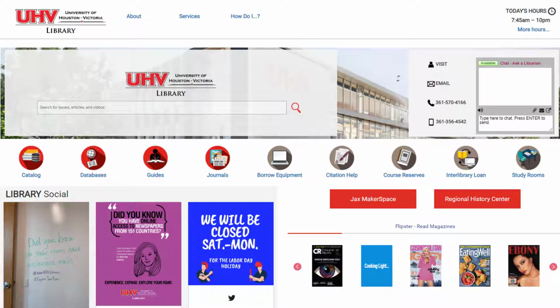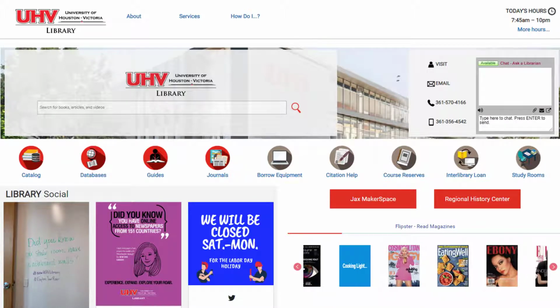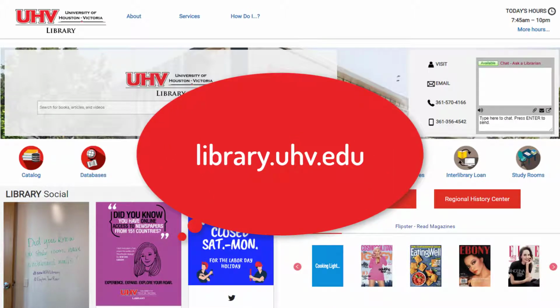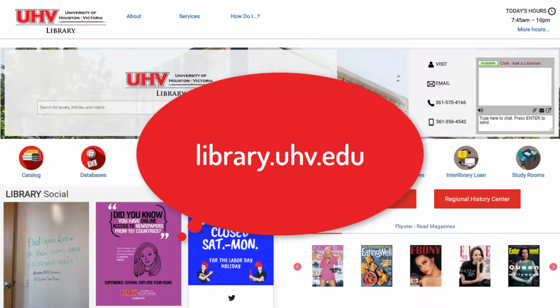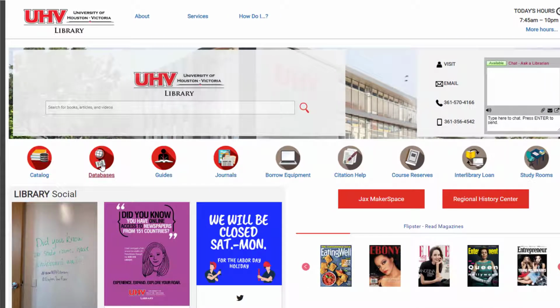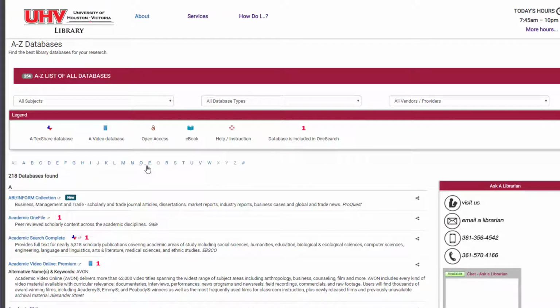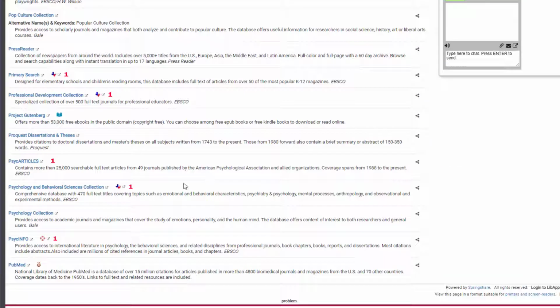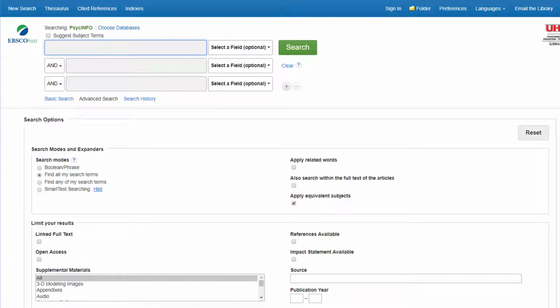You can get to PsycInfo by going to our main library homepage, which is located at library.uhv.edu. Click on the databases icon, sort to P, and then click on PsycInfo. You can either dive right into a search or build a strategic search strategy using PsycInfo's special features. The thesaurus feature can help you discover the correct terms to use to find material on your topic.